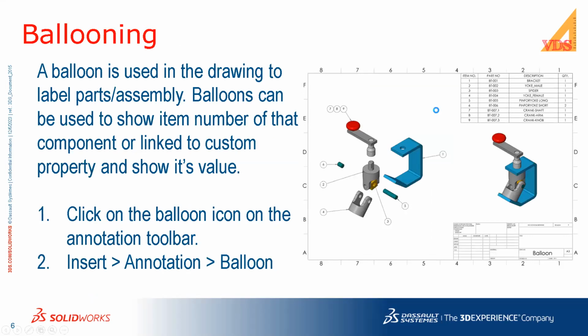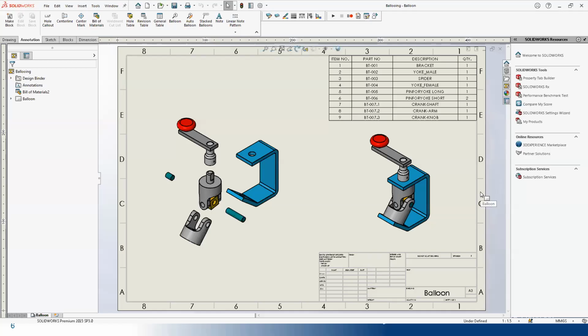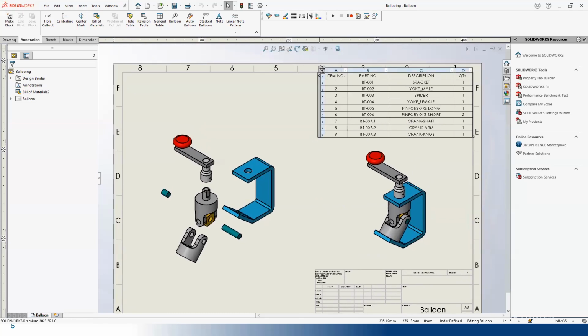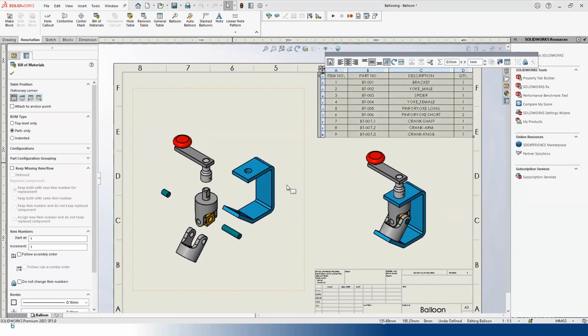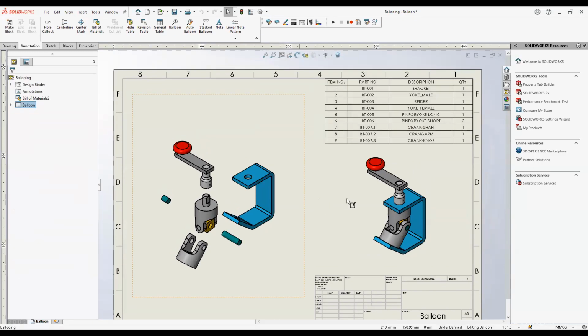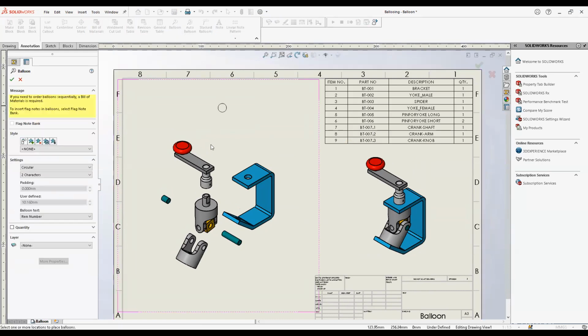So let's quickly look at one of the drawings. So in this particular drawing, I want to do a balloon with respect to my bill of material, and I'm using a parts only bill of material. And what I have is an exploded view and isometric view. So we have basically two different ways to do a balloon. One is a manual balloon and one is an auto balloon. So first we'll look at a manual balloon method. I'll click on balloon and select my component.